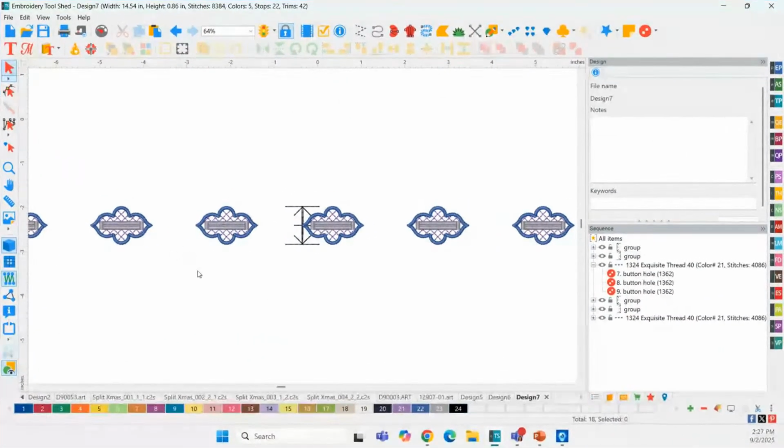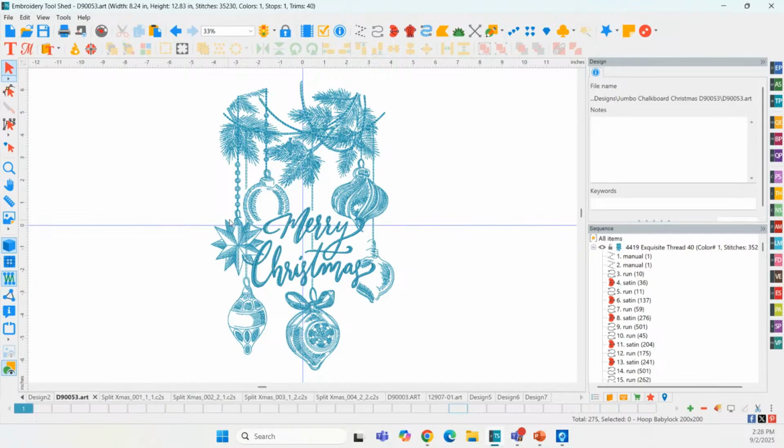Okay, so the split tool is a little bit different. I'm going to use a large design, and I actually chose this Merry Christmas design here. This is a Christmas chalkboard design from OESD. You guys know we're part of the OESD family. I am loving being able to use all of their designs, and they always stitch out beautifully. This one is a fairly big design, and I know not everyone has a hoop this large, and that's why I chose this particular design.